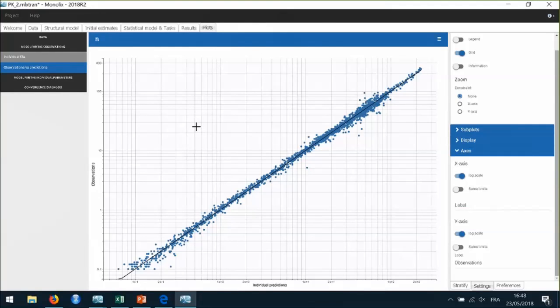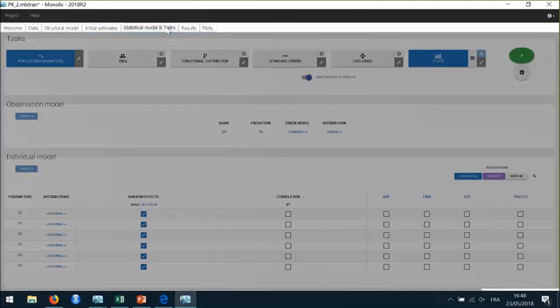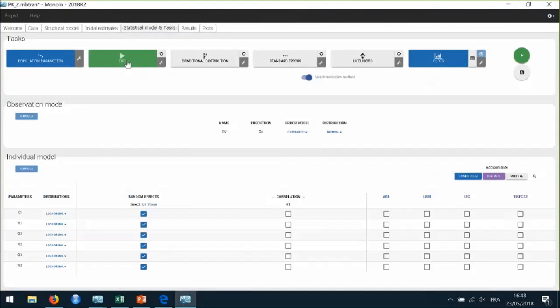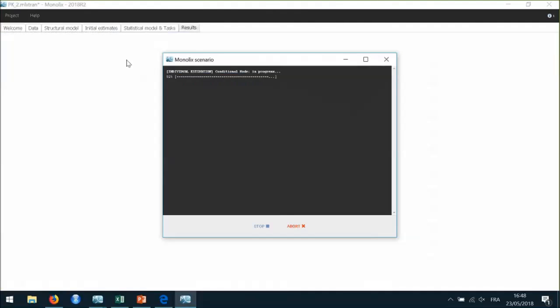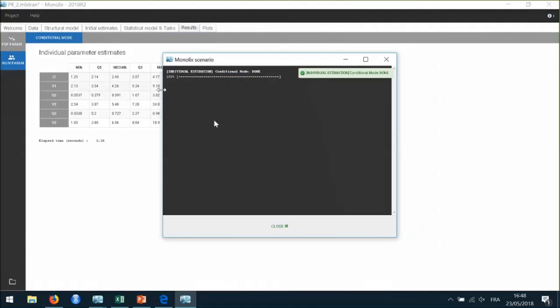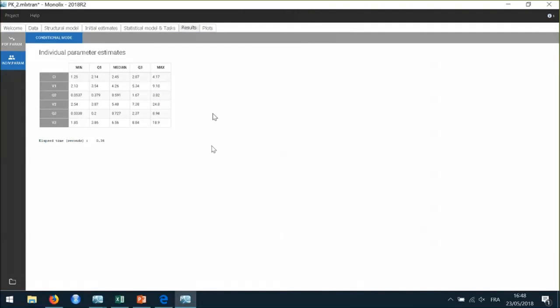Now I can estimate individual parameters and assess the fits more precisely to evaluate improvements that might be brought to the statistical model. So to estimate individual parameters, I run the task EBEs, which computes the empirical Bayes estimates that are the mode of the conditional distribution for each individual. These values are the most likely parameters for each individual. And the summary of these values can be found in the tab results in individual parameters.